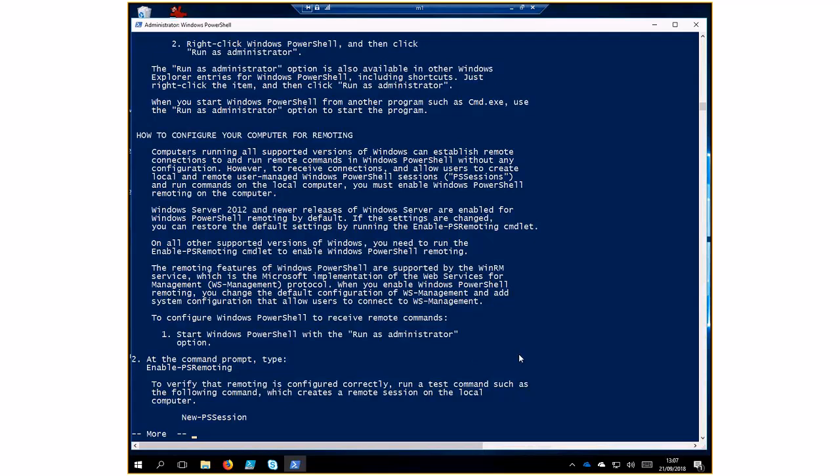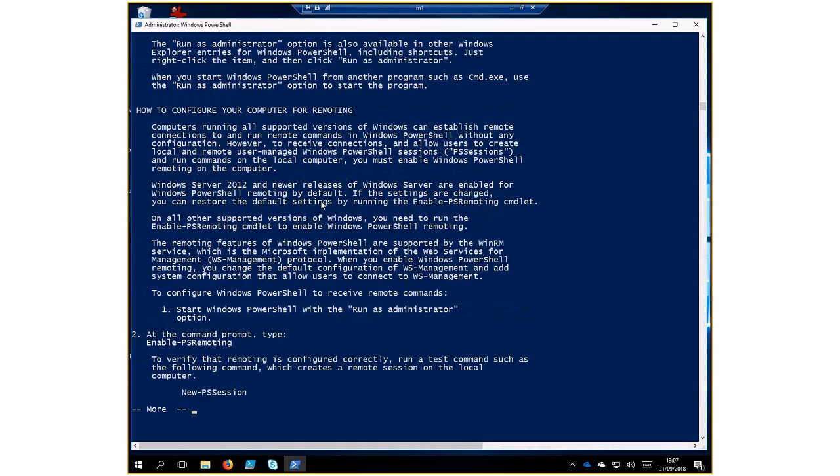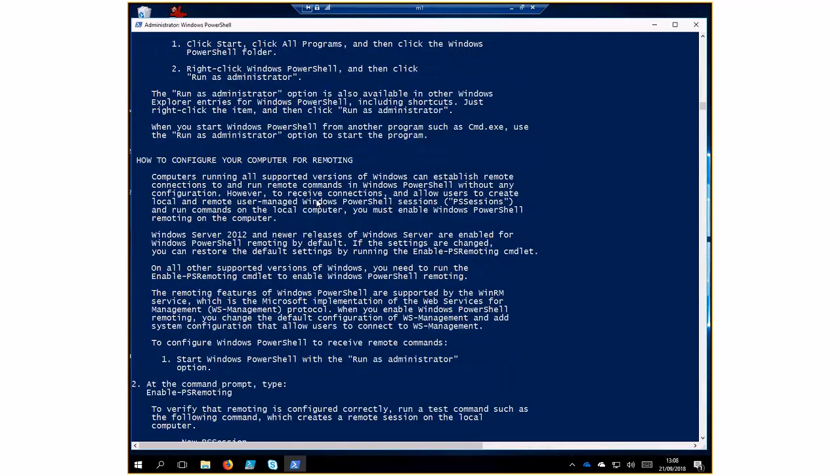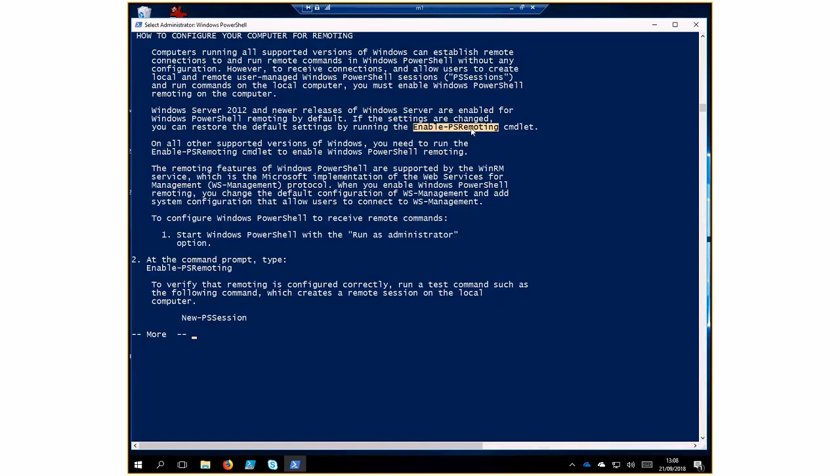Okay. The Enable-PSRemoting command will enable everything that we need. You can see the command here, Enable-PSRemoting. This will start the WinRM service, create HTTP listeners and everything else that we need, and create an exception in the firewall in order to enable our PowerShell remoting. That must be done on every machine that we intend to target through remoting.